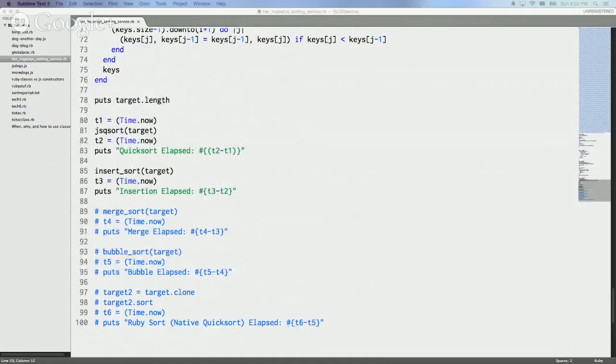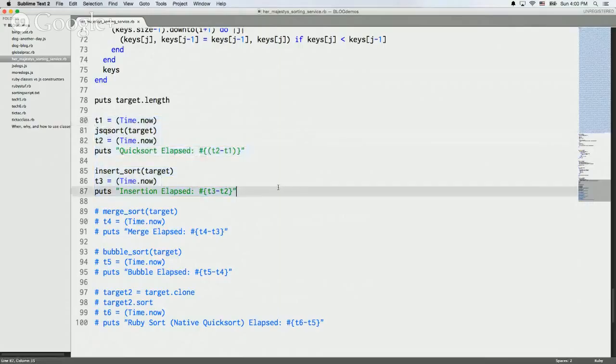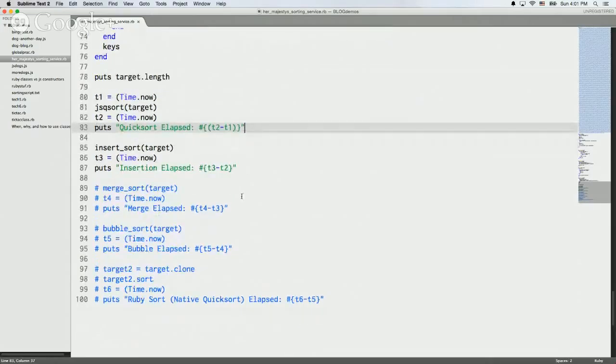so I've got multiple sort methods. We've got insertion and quicksort, and I've got them called down here with a little timer check to see how long each one takes. Merge sort, bubble sort, and native sort for Ruby's quicksort are commented out right now. We're just going to look at the insertion sort and the quicksort that we just looked at and see how long it takes each of them to sort these 5,000 plus values. So let's look here and see what we get.